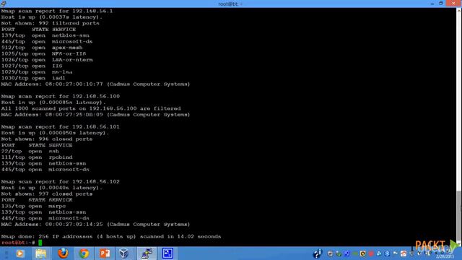So this was a quick demonstration of how we can use nmap in order to identify and gain information about different systems which are live in our target subnet.